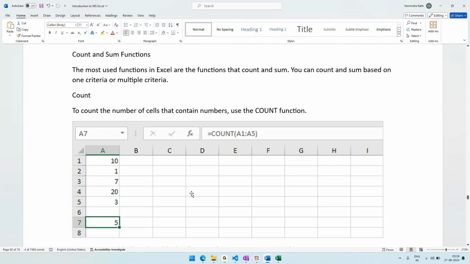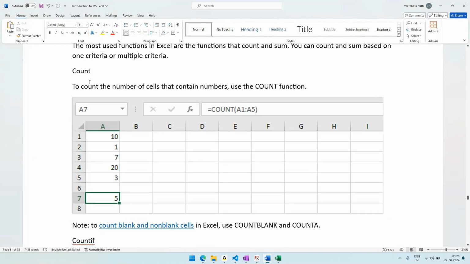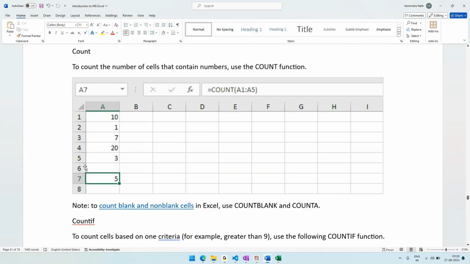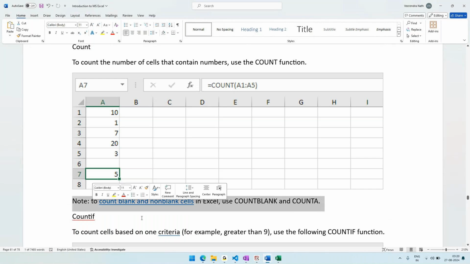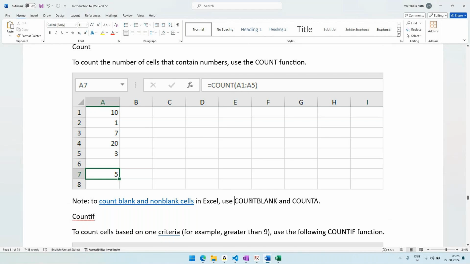Next we are going to see some functions. Count and some functions. First, count. What is count here? Counting means I want to get the count of all these values. If you want to count blank cells and non-blank cells, you can use these formulas: use COUNTBLANK, and COUNTA also you can use.